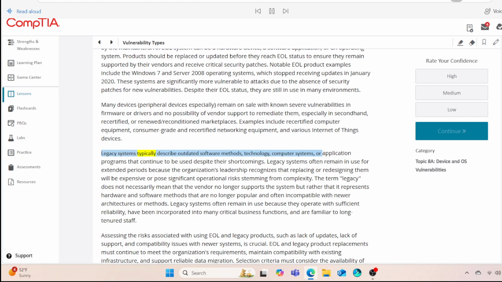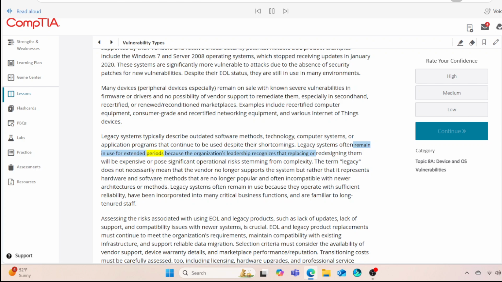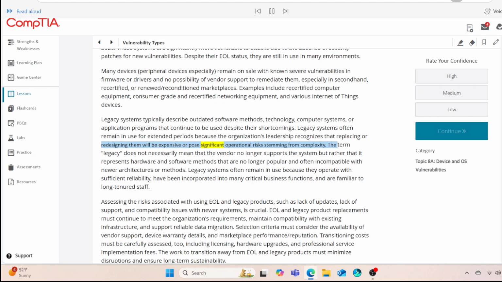Legacy systems typically describe outdated software methods, technology, computer systems, or application programs that continue to be used despite their shortcomings. Legacy systems often remain in use for extended periods because the organization's leadership recognizes that replacing or redesigning them will be expensive or pose significant operational risks stemming from complexity.